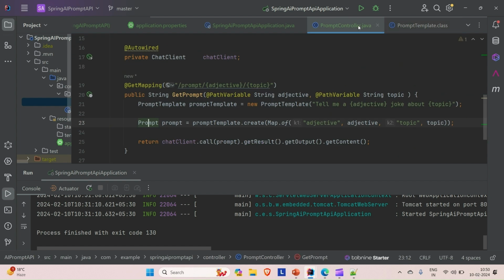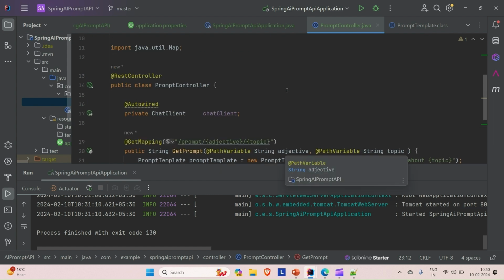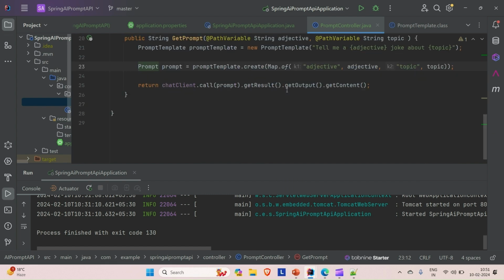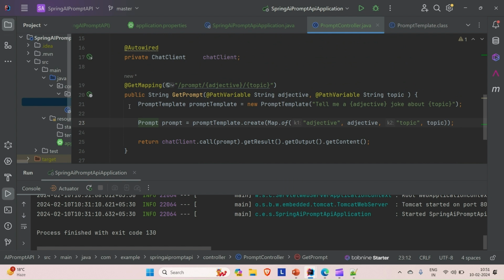So let me again tell you the things that we are doing here. We have autowired the chat client because we want to call the chat client call method in order to get the response. You can see this, right? And we are creating a prompt template here so that we can create a proper prompt as required for our work. Then we are creating a prompt out of the prompt template, and then we are providing this prompt to the call method of the chat client and then getting the desired result and returning it. So this is what we are doing here in this API.